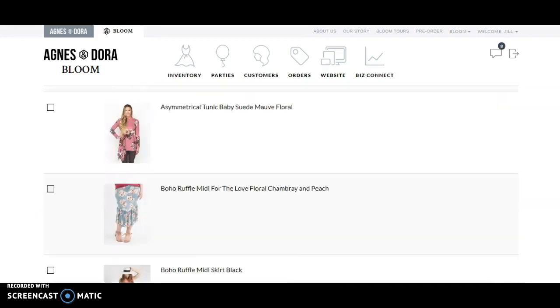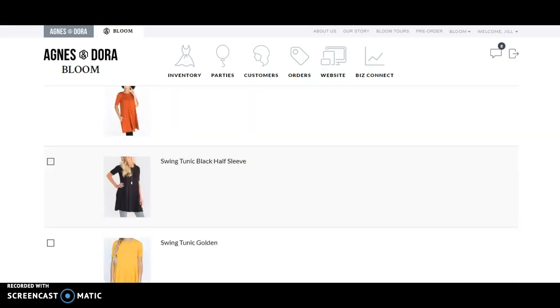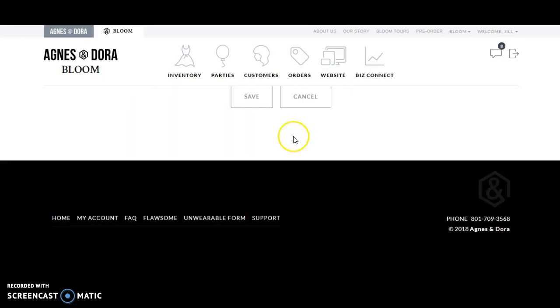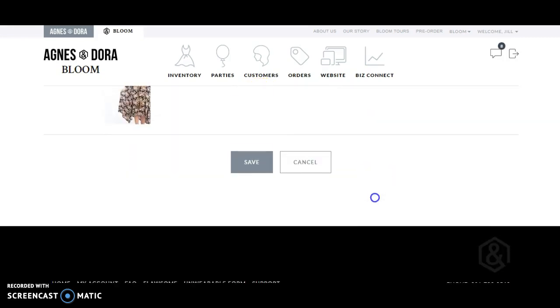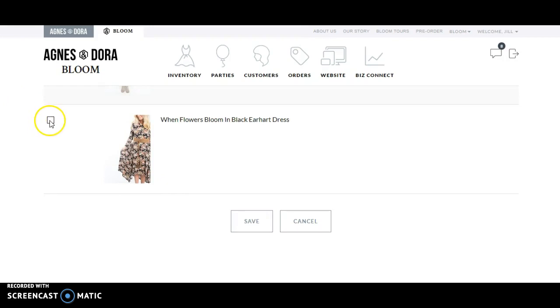Once I go through my entire inventory, and it's alphabetical, you'll go all the way to the bottom and you have to make sure that you hit save. If you don't hit save, it will not add it to the site. Okay, so let me just add one more thing, just so that there's something on the site.